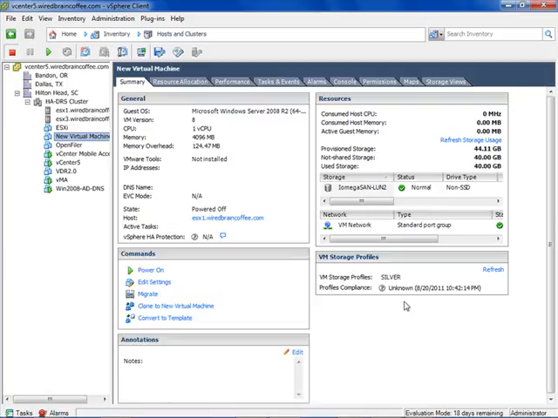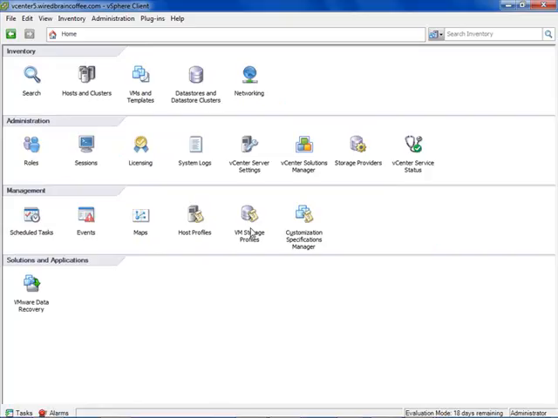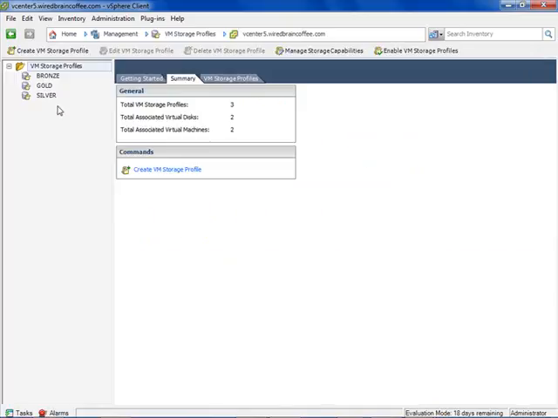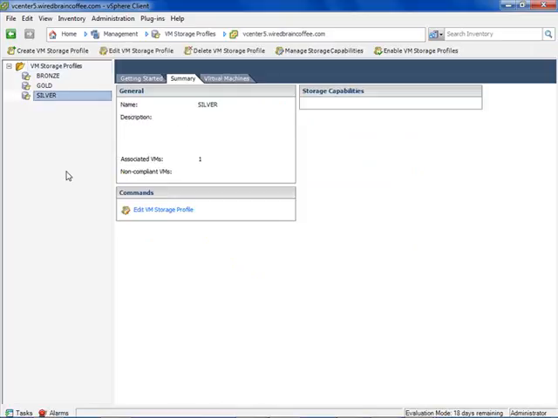And then once it's created and this is refreshed, then it should be compliant because we did place it on the silver data store. So now let's go and check compliance. Oh, there we go. We can see it is indeed compliant. All right, so now let's go to Home. Let's go to Virtual Machine Storage Profiles. And then we've got these different storage profiles we created. And let's go to the silver virtual machine storage profile. We can see there's one associated virtual machine here.